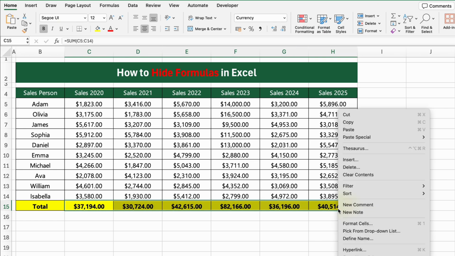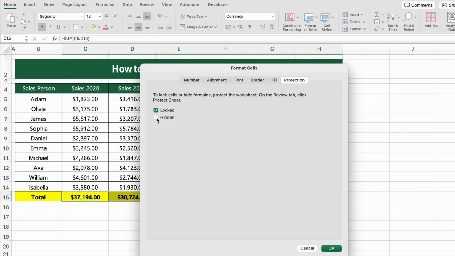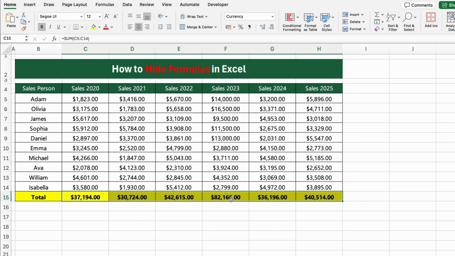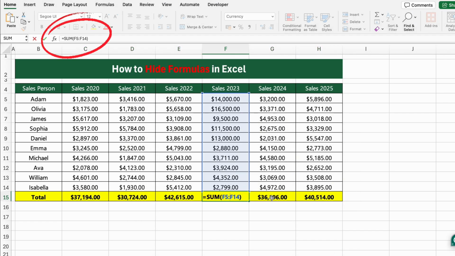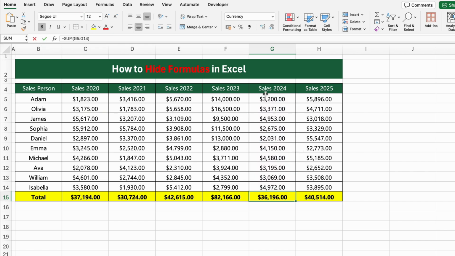Next, right-click and choose Format Cells. Go to the Protection tab and check the box that says Hidden. Click OK. But remember, the formulas aren't hidden yet. To actually hide them, you need to protect the worksheet.